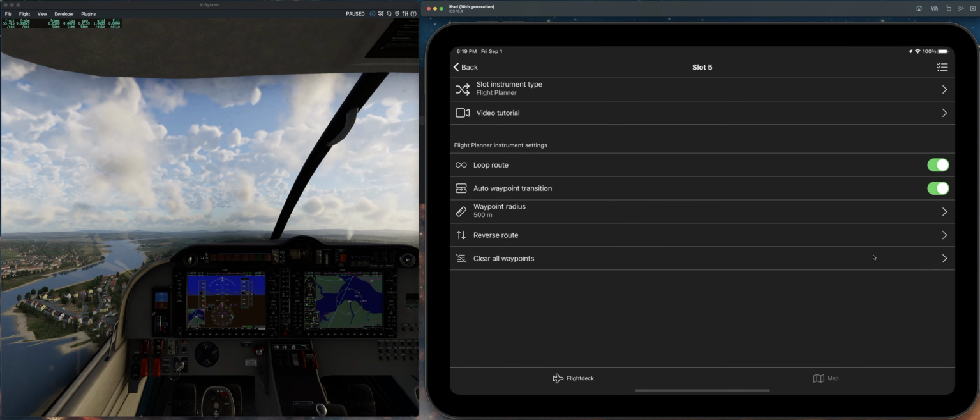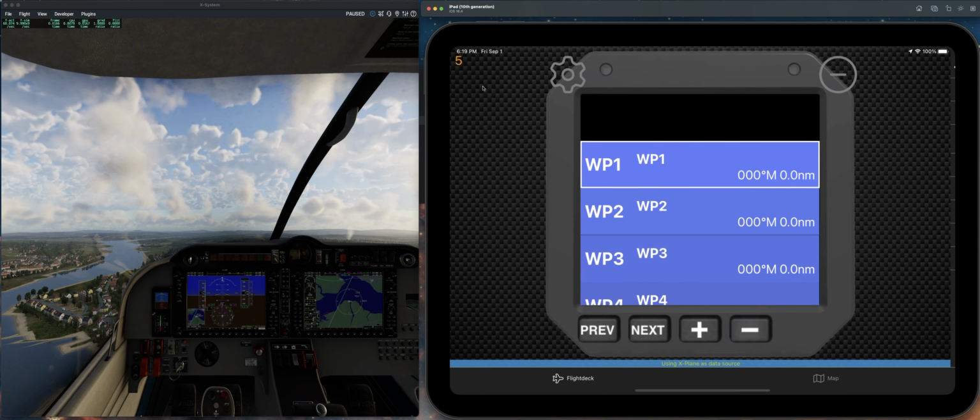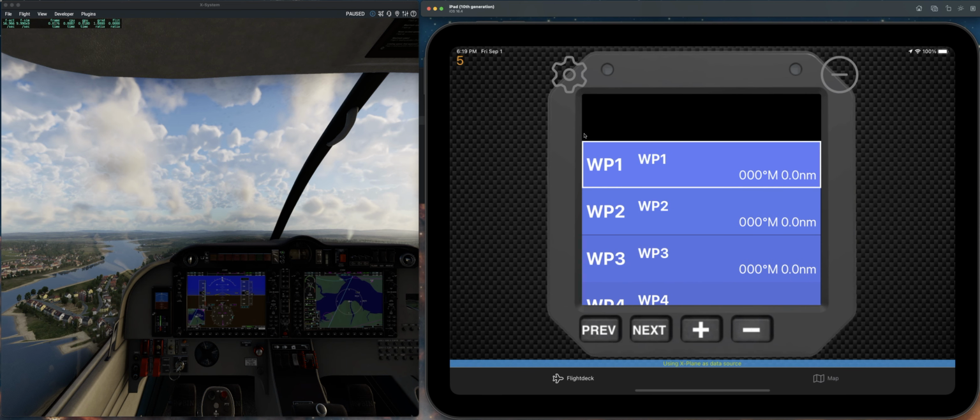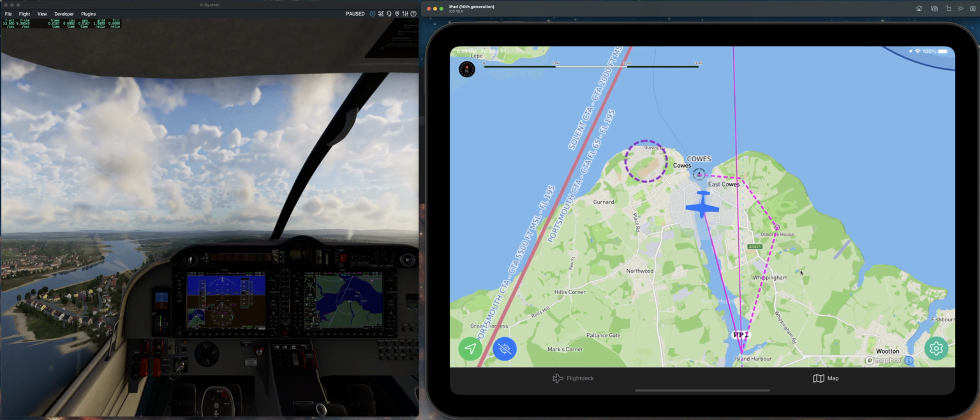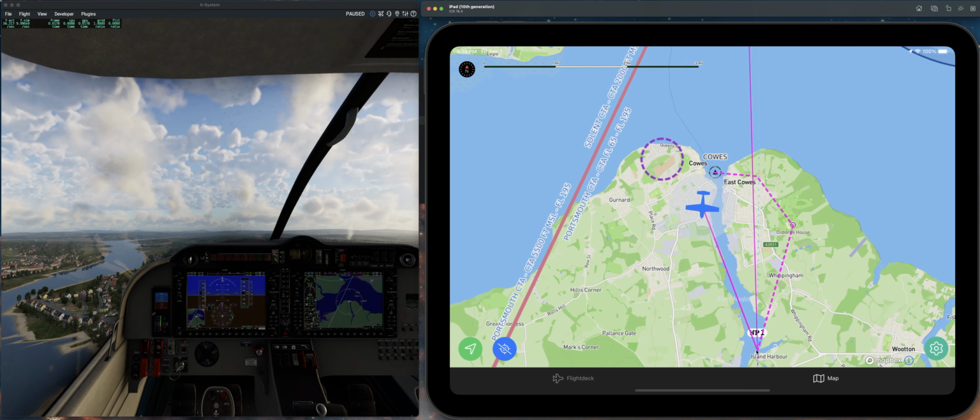Clear waypoints does exactly what it says on the tin. So what I've got now is waypoints 1, 2, 3, 4. I've got active waypoint 1. If we look at the map here, you can actually see the route. So waypoint 1 is Island Harbour, waypoint 2 is Osborne House, waypoint 3 is East Cowes, and waypoint 4 is Cowes. So that's the very, very short route we're going to follow.